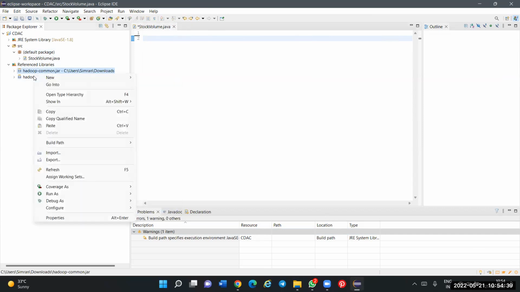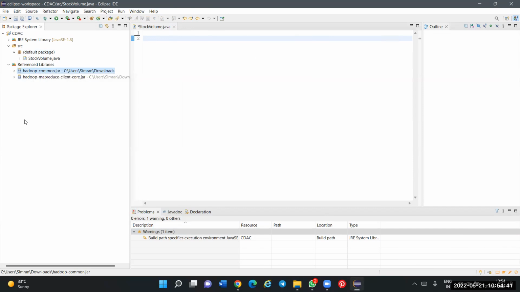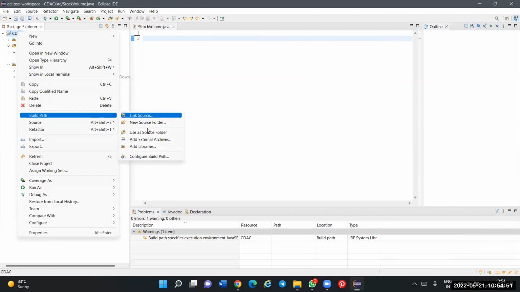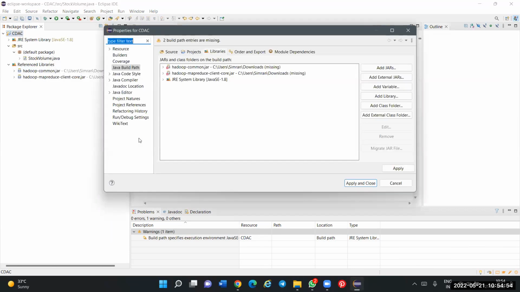You can't delete like this. I'll tell you how to delete. You have to go to CDAC, right click, build path, configure build path, select both the jars. See, it's now missing. That is why it was not able to see.